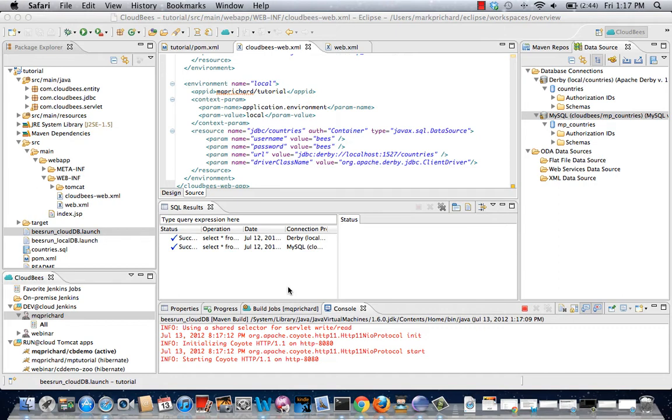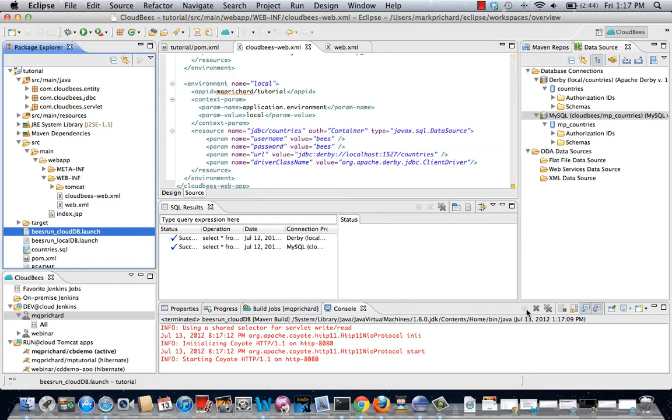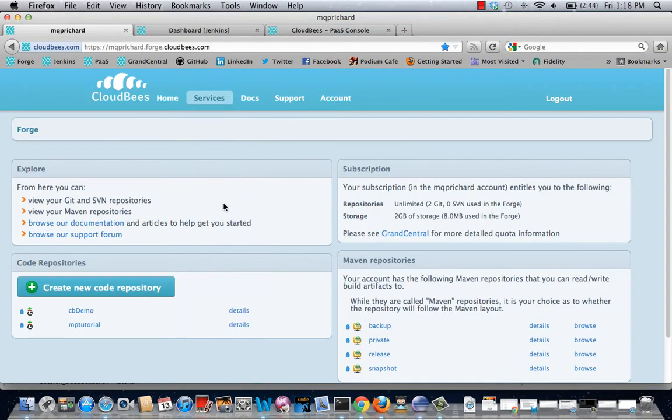Now what we'll do is, I'll just stop that, but we'll show you how to do exactly the same thing in the cloud. So let's come over here, and here are the various cloud services. We have the CloudBees Forge, where we host Git and/or Subversion repositories in the cloud. We have the Jenkins dashboard, where we can do Jenkins CI continuous integration, and then the CloudBees PaaS console, where we're going to deploy, manage, and configure our cloud applications.